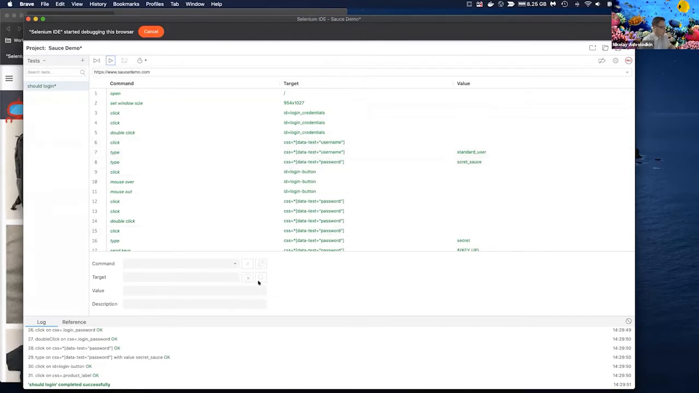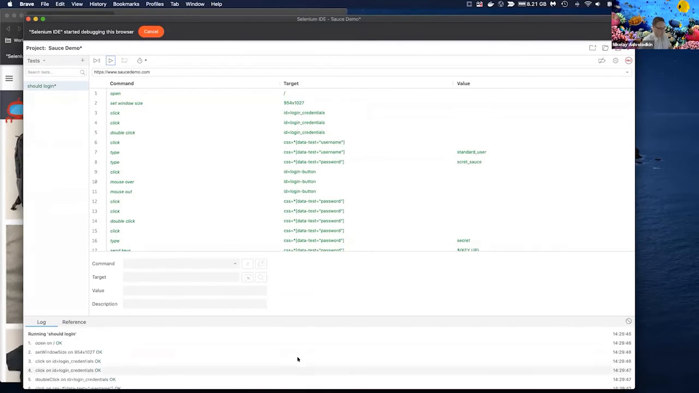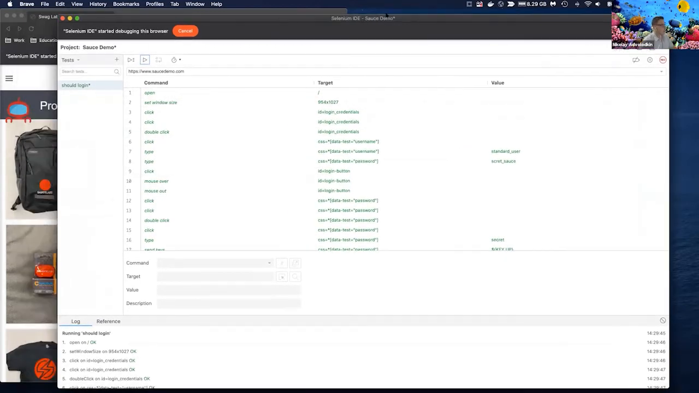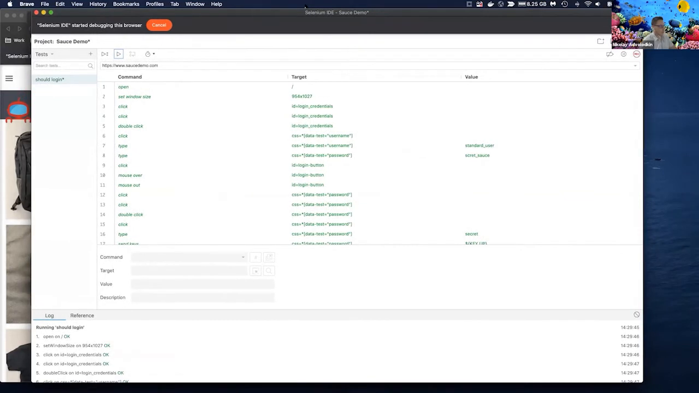That test took less than a second. So you can see here we started at 229 and then ended, so that was what, like 6 seconds. Really fast test, really stable. So it's really nice for recording.